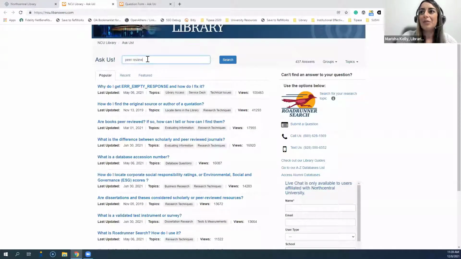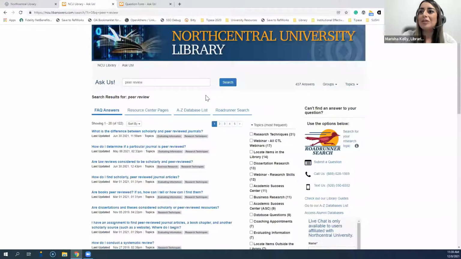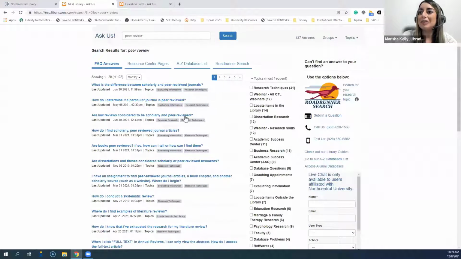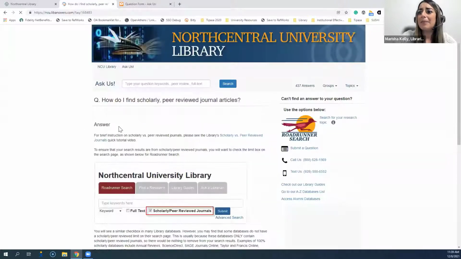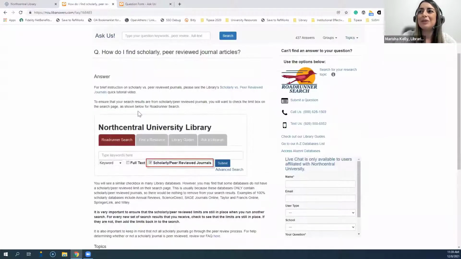So if I needed more information, maybe on how to find peer review resources in the library, I can do a quick search here. You can see some of the different questions that are associated with my keyword for peer review. So how do I find scholarly peer-reviewed journal articles? What's the difference between scholarly and peer-reviewed journals? So a whole knowledge base here. And this will give you some step-by-step instructions as well as refer to different tools that are available in the library to help you answer those questions.